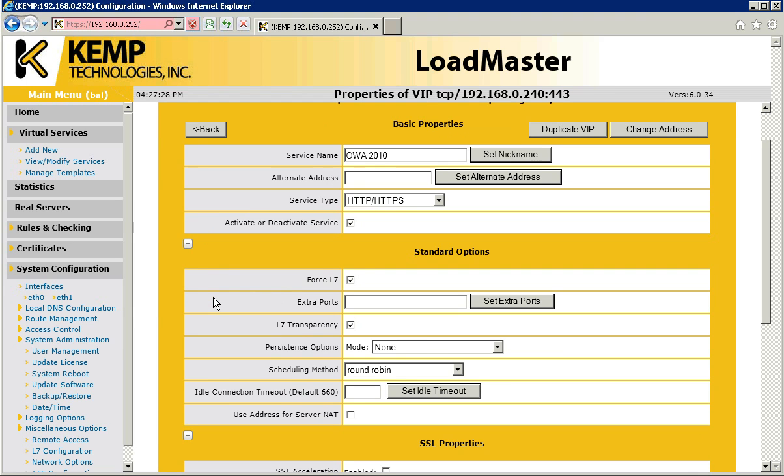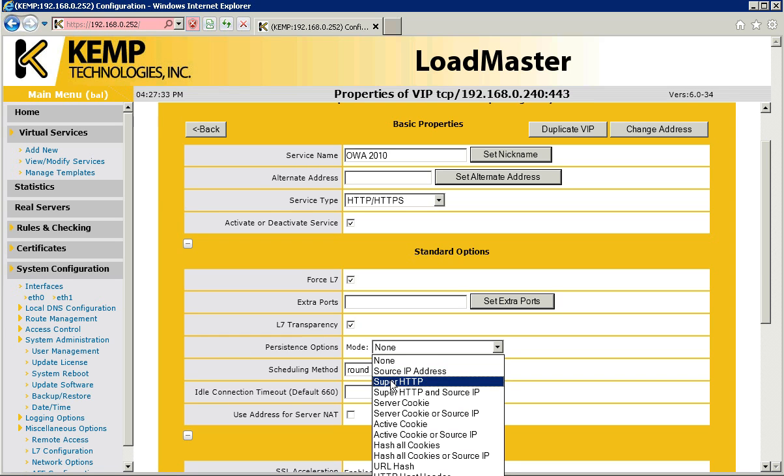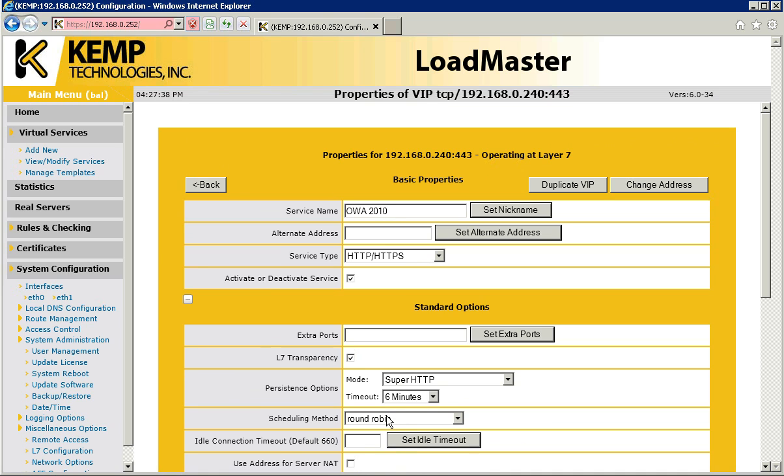So we go to the standard options and we can configure transparency. We have to configure persistence options and we say OK, it's super HTTP in this case. The scheduling method, we have various options available. We select round robin here. We set the timeout to 900. And important, we are going to use server NAT or source NAT, so we have to enable that as well.